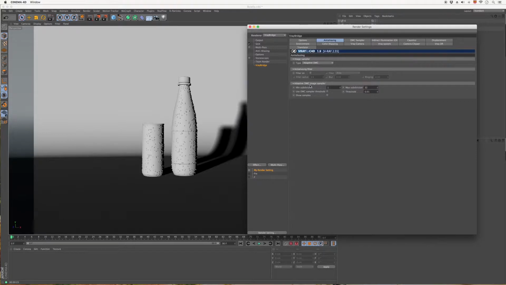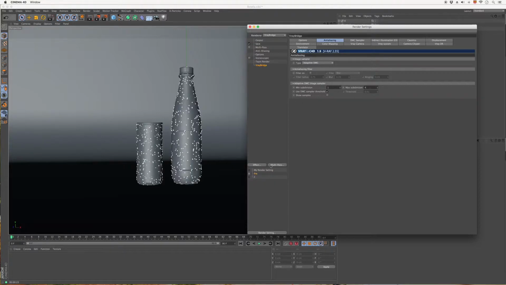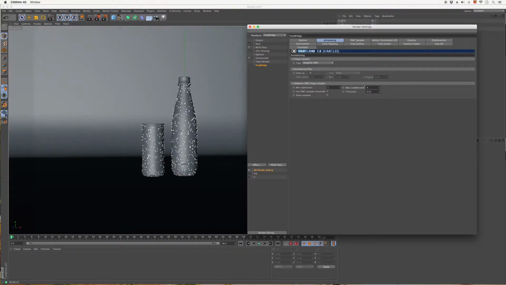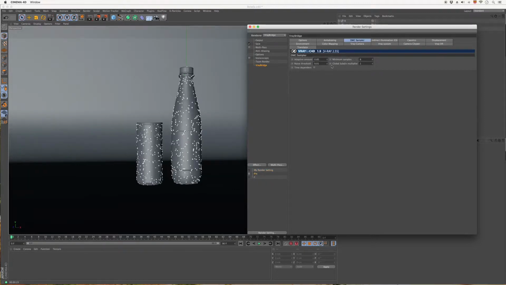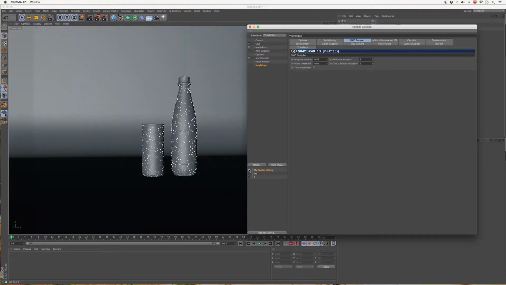Here in DMC, you have the number of subdivisions. This also represents the quality of the image. So if it's just a test, then you could lower the number of subdivisions to 4, for example. And as you can see, that's the amount that I have in my render test settings. Here I've kept it as it is.